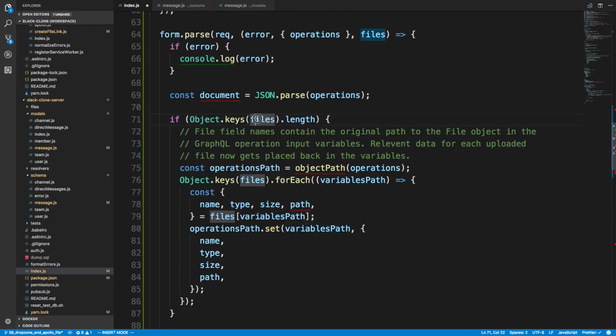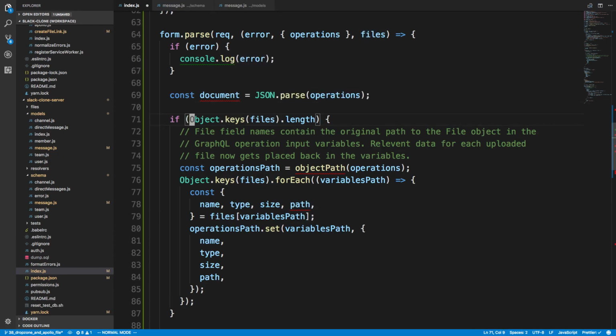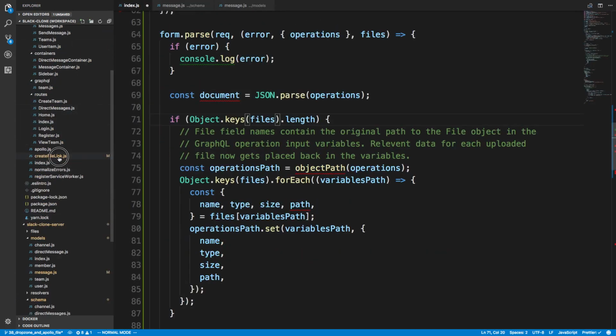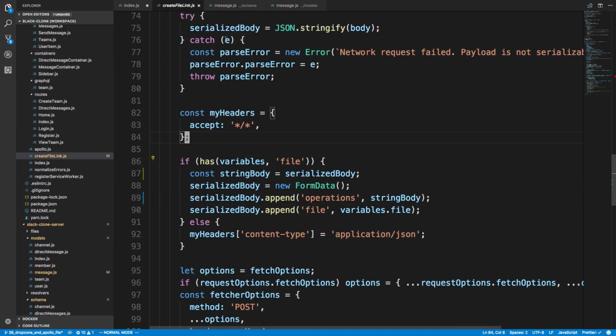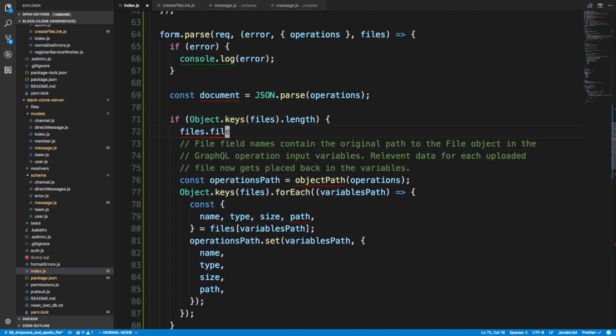So this file object here, files, and we're really just going to be worried about one file, and that is, if we come over here, a file called file. Because notice how we're iterating over the keys here and checking the length, we're basically just checking if this is empty or not. And one of our files should be called files.file, because that's the name that we uploaded. So we can just get him.